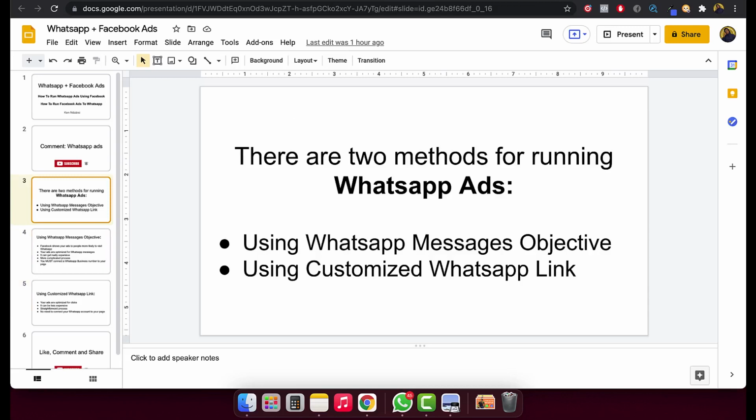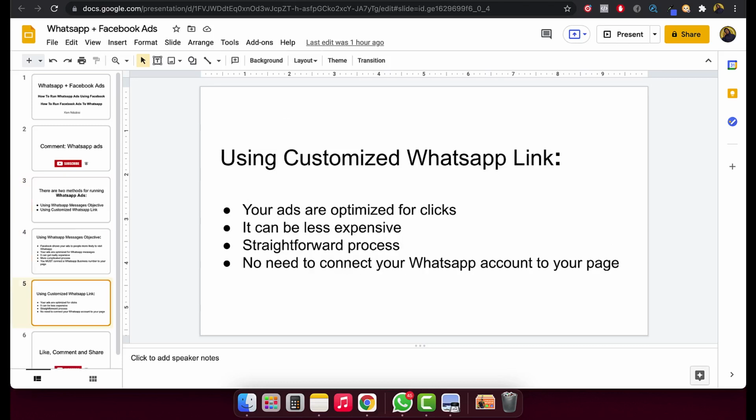I've showed you how to use the WhatsApp messages objective, and I also showed you how to use the customized WhatsApp link. Now it's up to you to decide. I've showed you the pros and cons. You can now decide which one you want to use based on the resources that you have at hand, and then you can go ahead and easily set up your ads and start getting people visiting your WhatsApp and making sales. Remember, all this is designed to make people visit your WhatsApp.